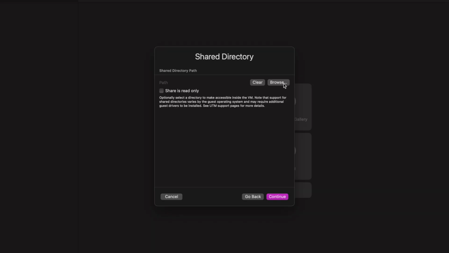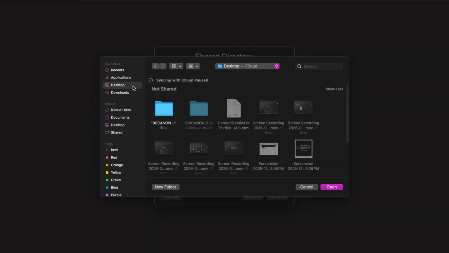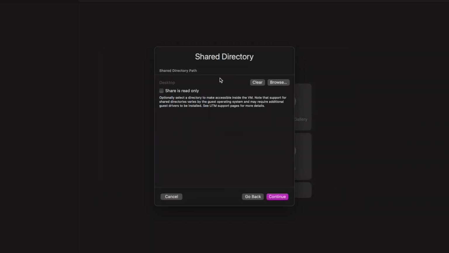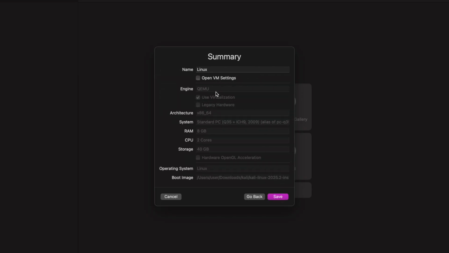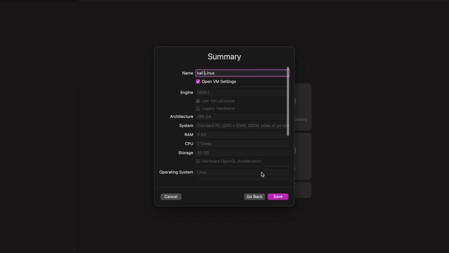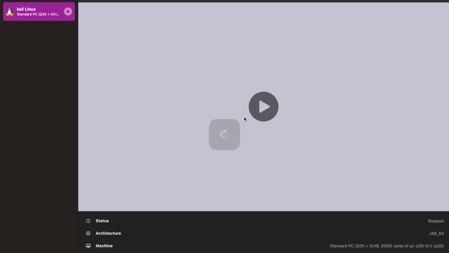So from there, just click on browse. Now select the shared directory. So for me, my shared directory will be the desktop. So from there, you can see it's desktop, and then continue. Now I'll change the name of the machine from Linux to Kali Linux. So change the name to Kali Linux, and then open VM settings. So you can see all these we've selected, verified, and then save.